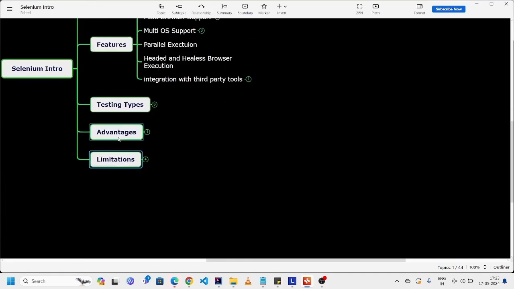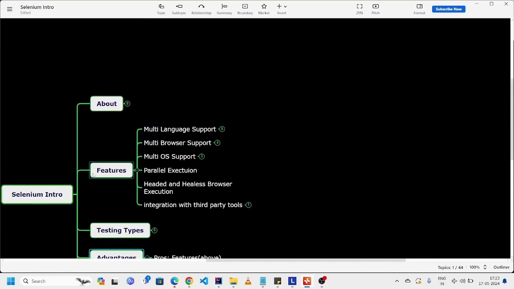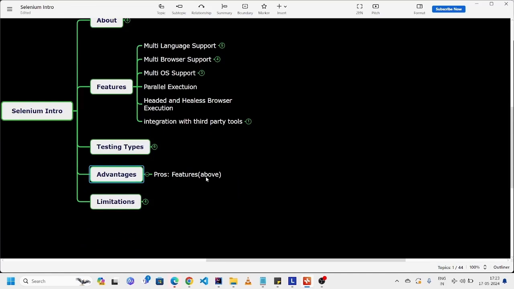Next, advantages and limitations of Selenium. Every technology has its own advantages and disadvantages. If you see the advantages, all these features of Selenium are the advantages: multi-language support, multi-browser support, multi-OS support, parallel execution. These all are the advantages of Selenium.